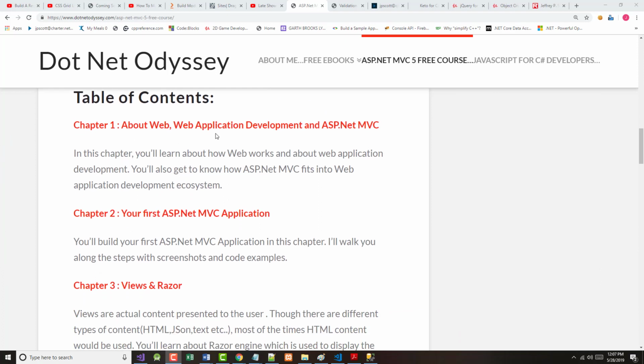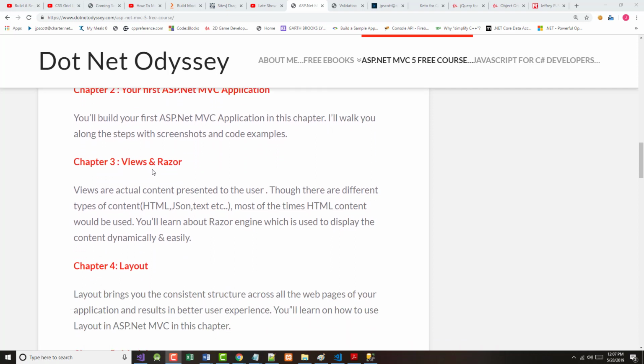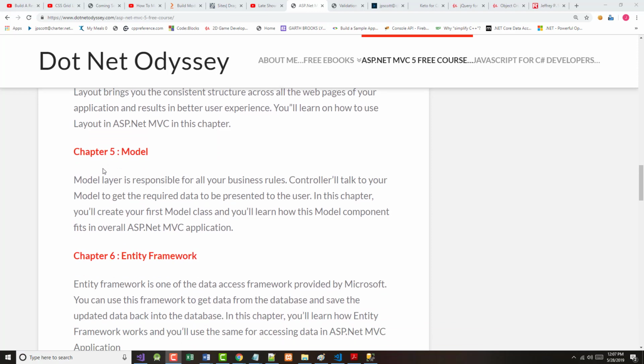I went through Chapter 1. There was really nothing that I could screw up. It was just an overview. Went through Chapter 2, your first ASP.NET application, no problems. Went through Chapter 3, I don't believe there were any problems. Went through Chapter 4, and I did have a little bit of a problem in that the layout didn't show the application name with the little black bar along the top that I was supposed to have.